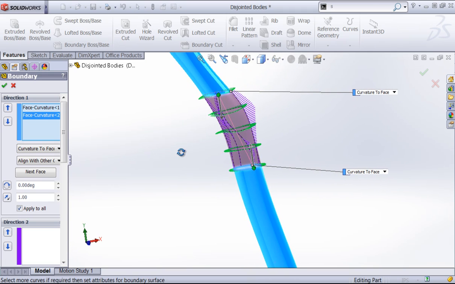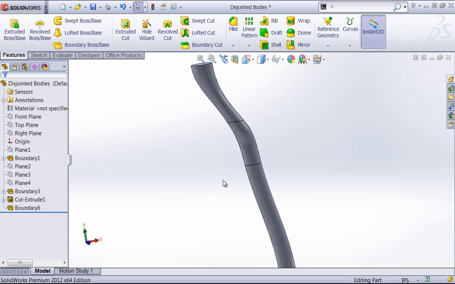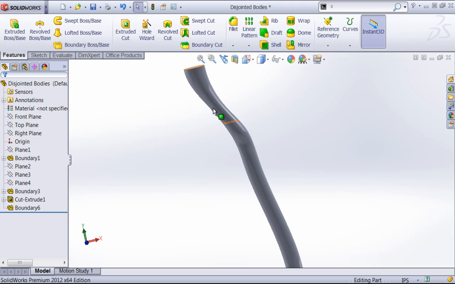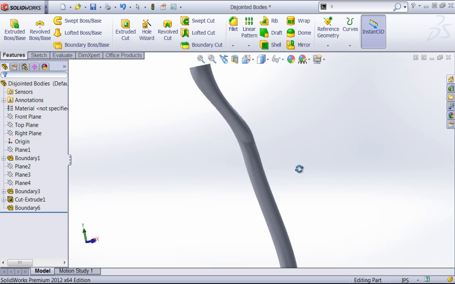And if we wanted this to follow a certain direction as well, we could always add in other curves to guide this. But you can see this is a very simple way to get a smooth transition between two disjointed bodies.